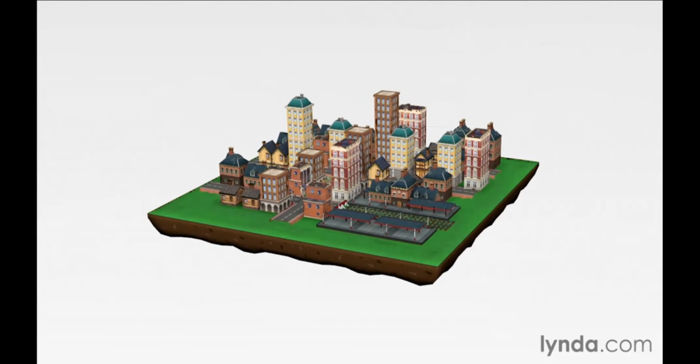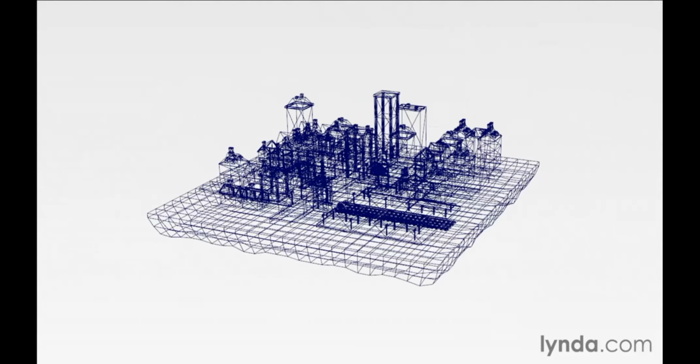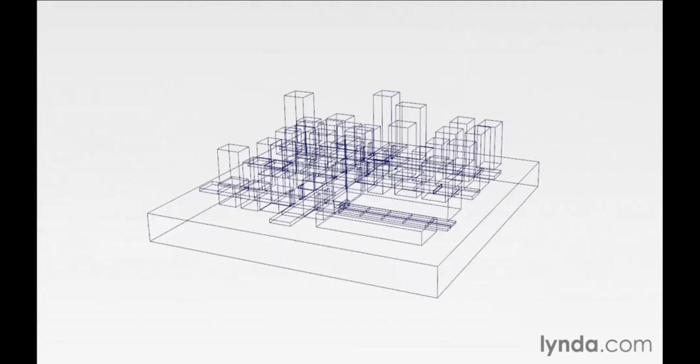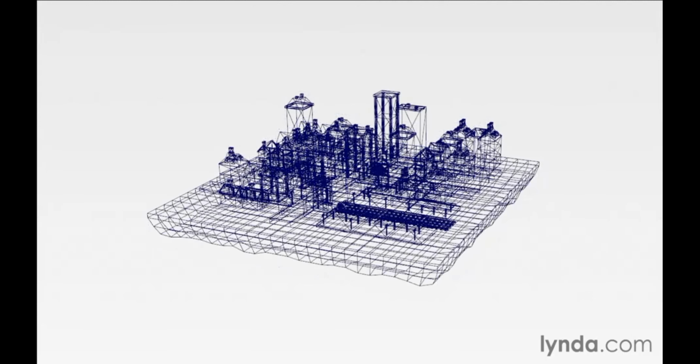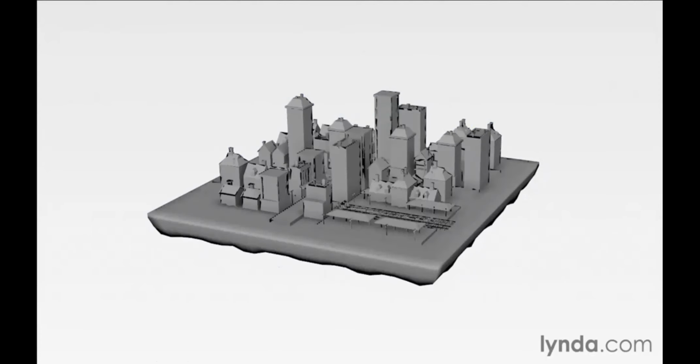So, for example, if we want, we can take this scene and view it in what's called wireframe. These wires are basically the geometry of our scene. If we want to go even simpler, we can go into what's called a bounding box mode, which basically just shows broad outlines of the objects in our scene. Typically, we want to see the shapes of our objects, so we can also do what's called smooth shading. Smooth shading allows us to see the shape of our objects.